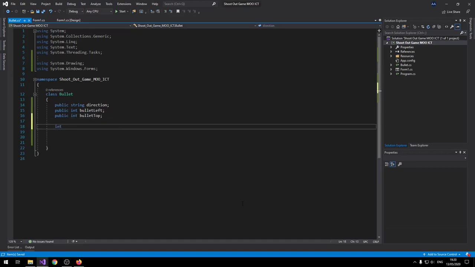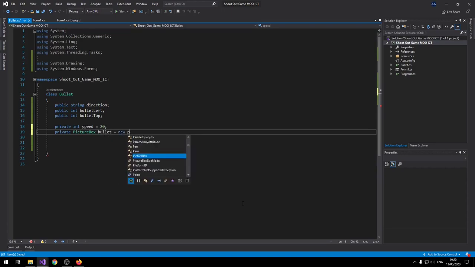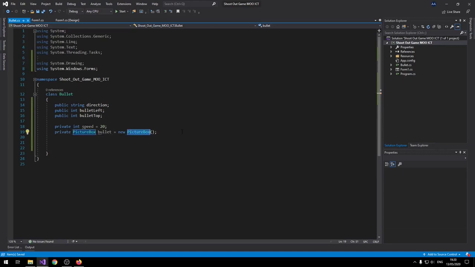Okay, and this is going to be a private variable, so we can say private int speed equals, let's say, 20. And then you can create another private variable, a PictureBox bullet equals new PictureBox. So we're creating a new instance of the PictureBox class. Okay, let's create a new timer as well, so create another private one. You just follow the same template. So Timer bulletTimer equals new Timer, right?